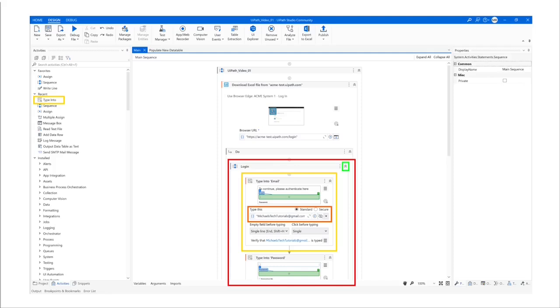Over on the left of the screen, we are now in the Activities tab. Activities are what we use to code with. For example, I would double-click or drag and drop that type into activity from the left into a sequence in our design window. Circled in orange is what will be typed into our type into activity. In this case, we see that UiPath will type in my login ID.